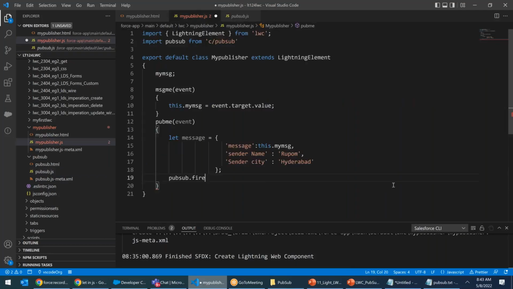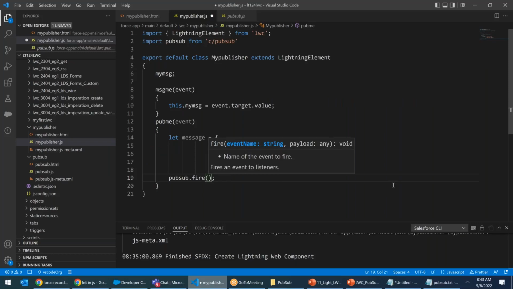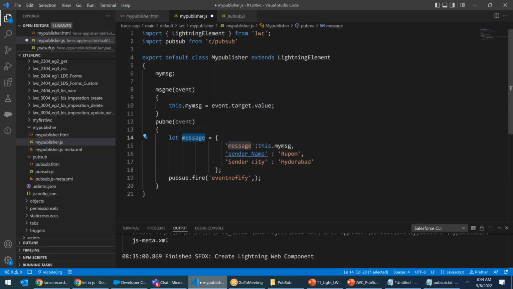PubSub.fire. In the fire, give a name to that event. See, event name, it's asking for a string. Then payload. Payload means any message. I will give the name event notify. Any name you can give. Comma, message. What is my message? Here we go, message.